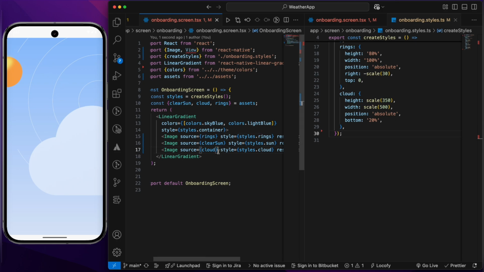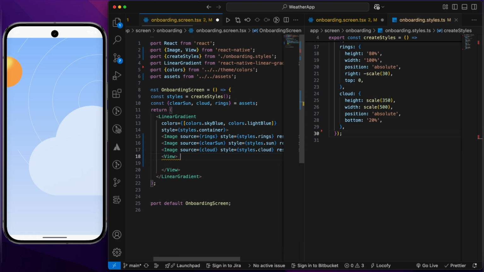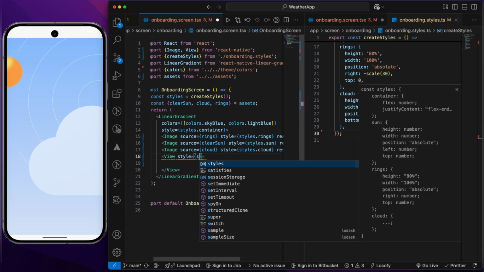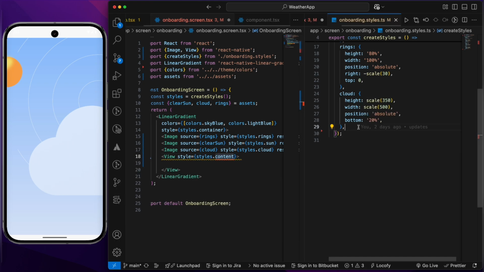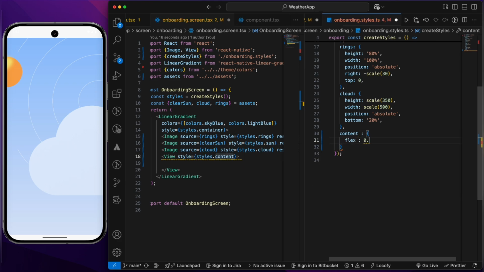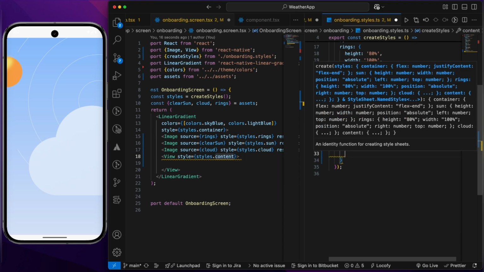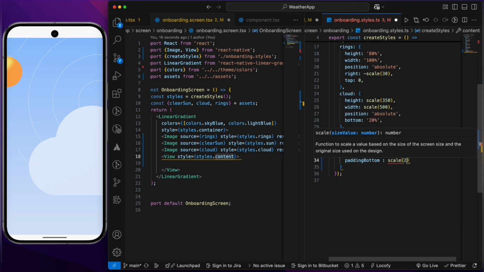So let's add another thing, which is a view, and let's give a style to it. The style will be styles dot content. Okay, so all the content which I am going to write will be inside this. So let's add flex 0.42, and let's add the padding horizontal. Let's give it 18, and then justify content. Let's give it space between, and then padding bottom. So padding bottom, so it will be scale of 28.